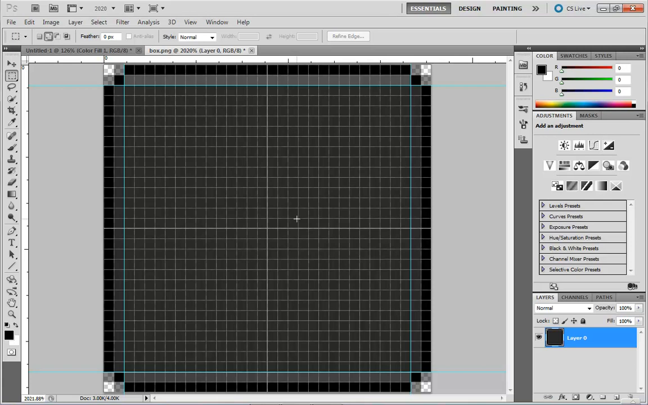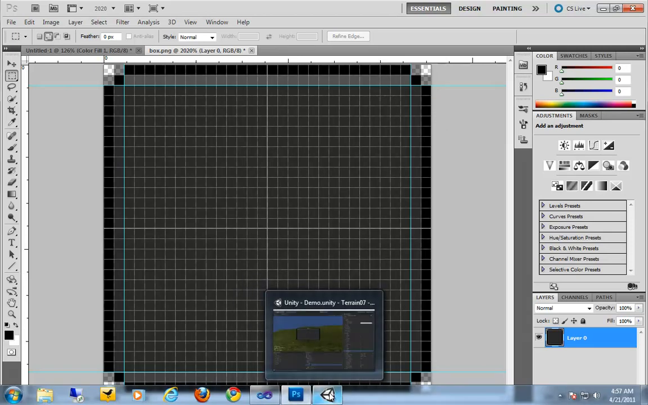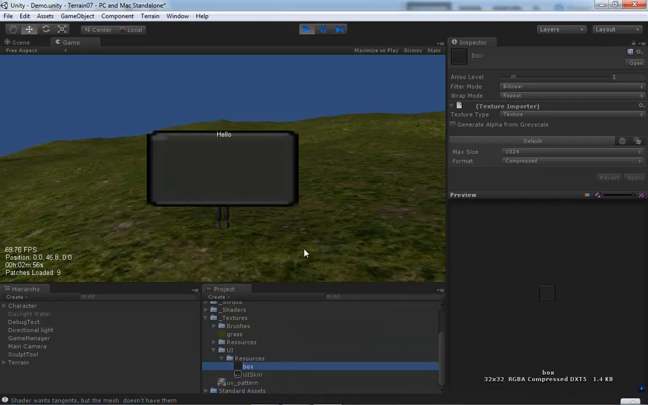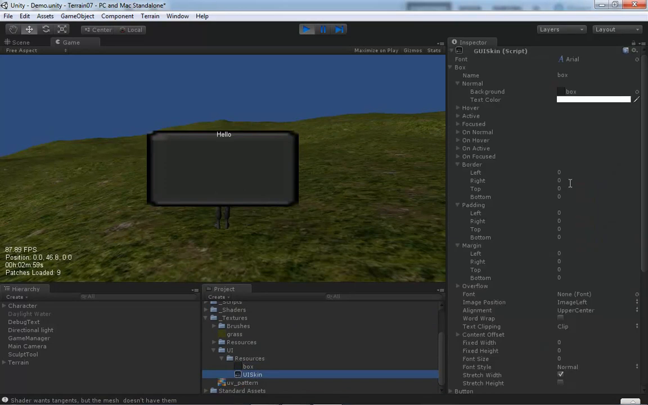Exactly. I'm using 32 by 32 just because it's a nice power of 2 and was easy to work with because I wasn't quite sure how my borders were all going to play out. So now if we go back over into Unity and we go back to our GUISkin, we've said that our left border is 2 pixels, our right is 2 pixels, our top is 2 pixels, and our bottom is 2 pixels. And that fixes most of it.